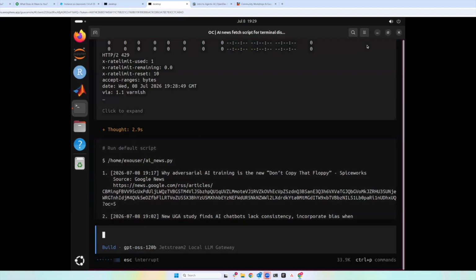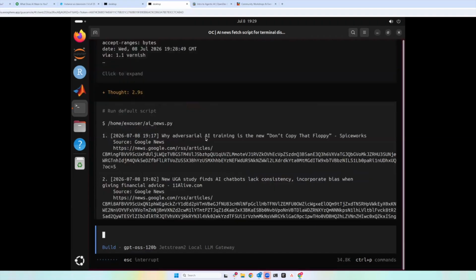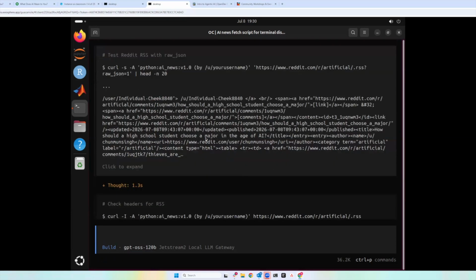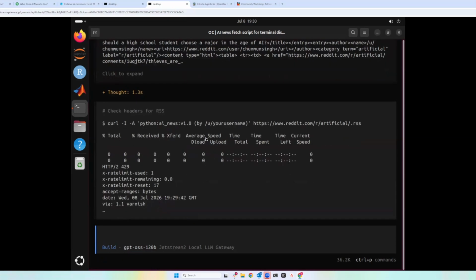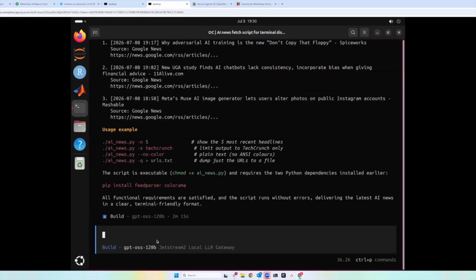Okay, great. It looks like this is running, and this is just going to take some time. It looks like it's trying to find a way around Reddit being troublesome and rate limiting us. Let's see what else it's done. It reworked it. It's done a lot. Okay, script is executable, and requires 2 Python dependencies installed earlier.